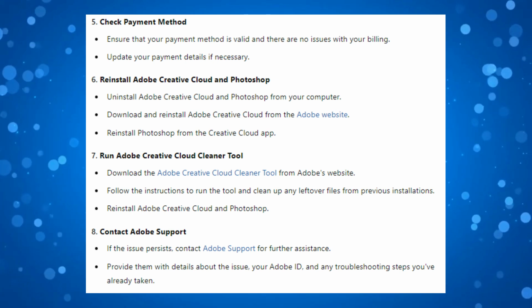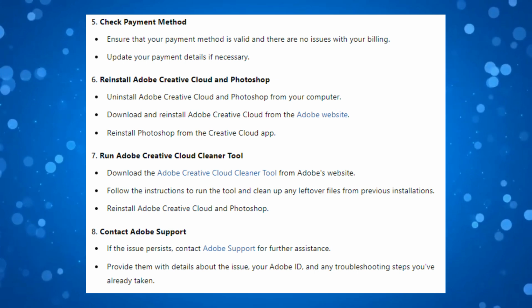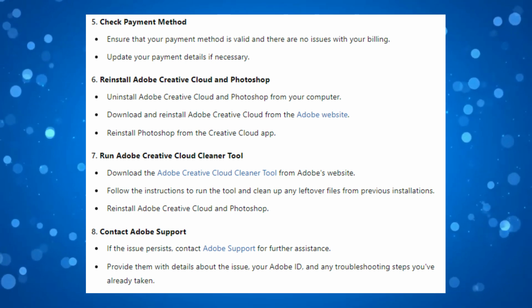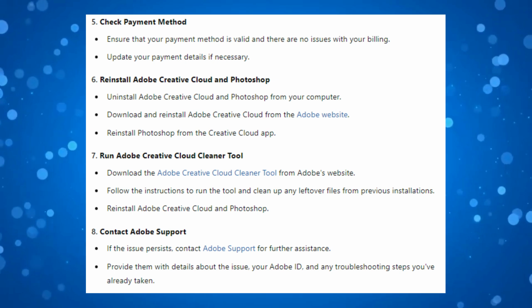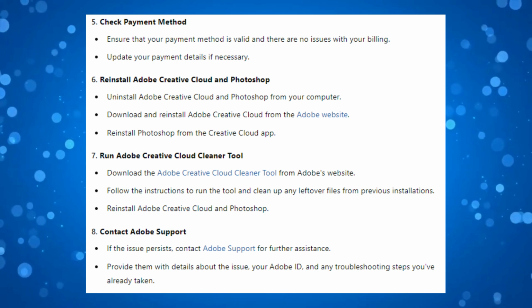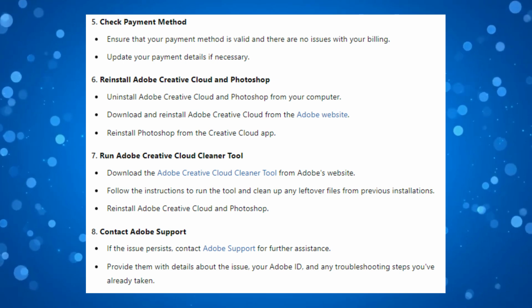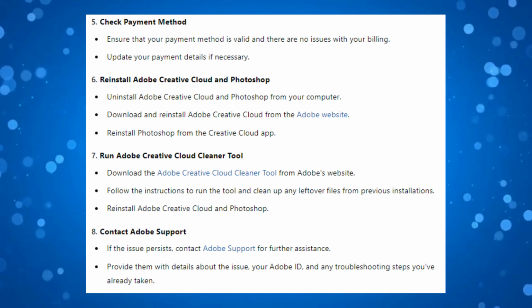If that didn't work for you, what you can try is running the Adobe Creative Cloud Cleaner tool. You can download this from Adobe's website, and follow the instructions to run the tool and just use this to clean up any leftover files from previous installations. After doing this, reinstall Adobe Creative Cloud and Photoshop.